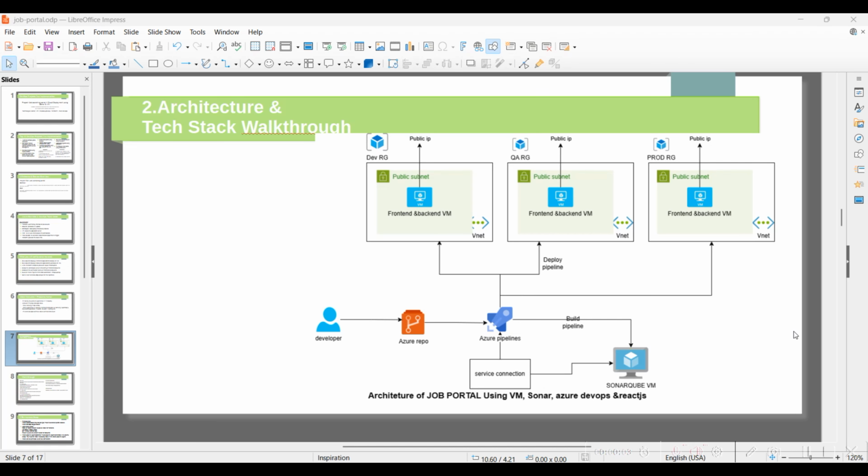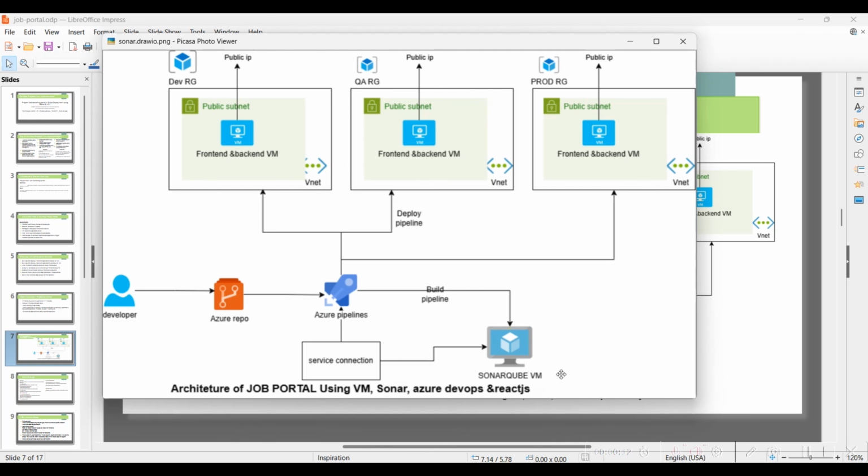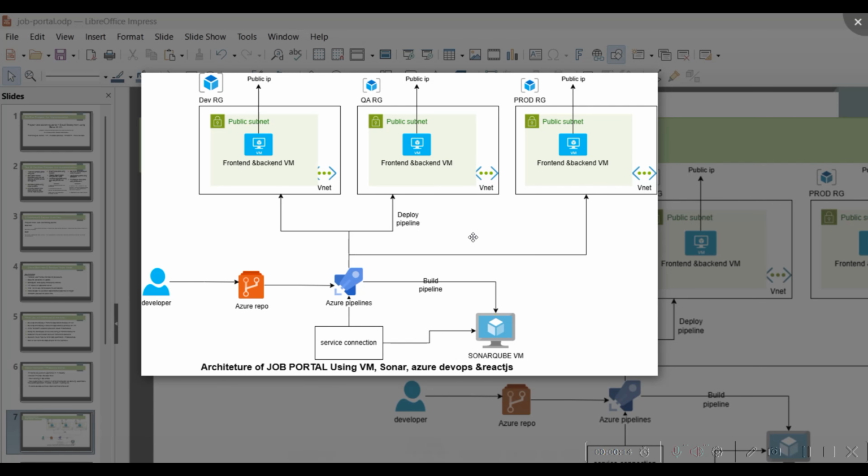Two, architecture and tech stack walkthrough. Here you can see the architecture of this project. If you are not able to see, I can open it in a separate photo. You can see multiple components. This is the first component, this is the second, this is the third. You can split it into three parts: this is the Azure DevOps part, this is the Sonar part, and this is the Azure Infra part.